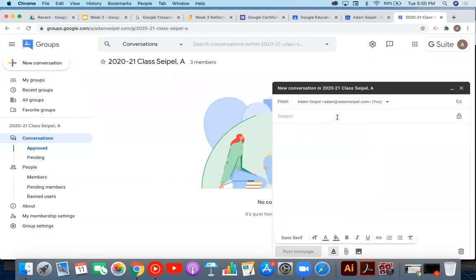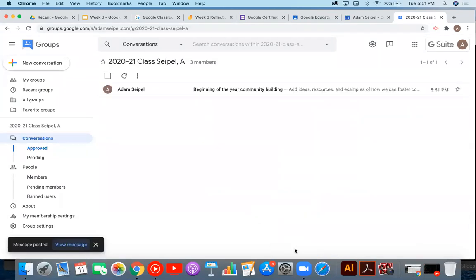And, you know, this looks pretty similar to what we would see in Gmail, right? So I can add a subject, and this would be "Beginning of the year community building." I'm going to make that my subject, and add ideas, resources, and examples of how we can foster community in our classes. And then I can post my message. So now when my coworkers come in here, or if we're using this with our students and they come in, they can see here's a topic.